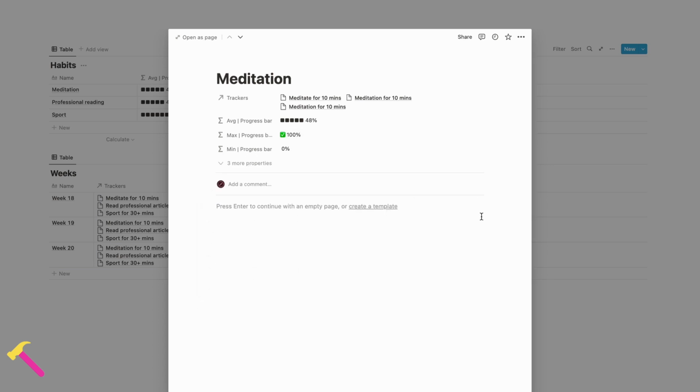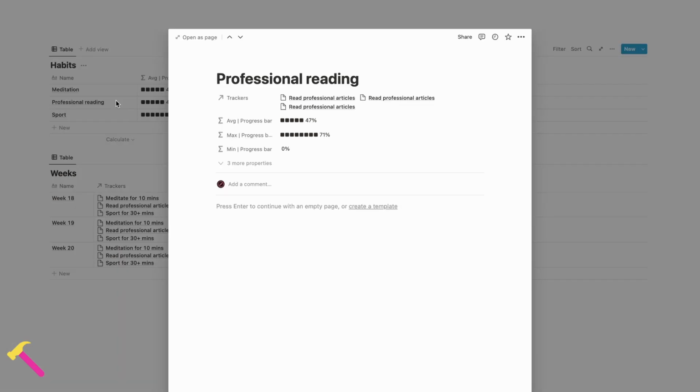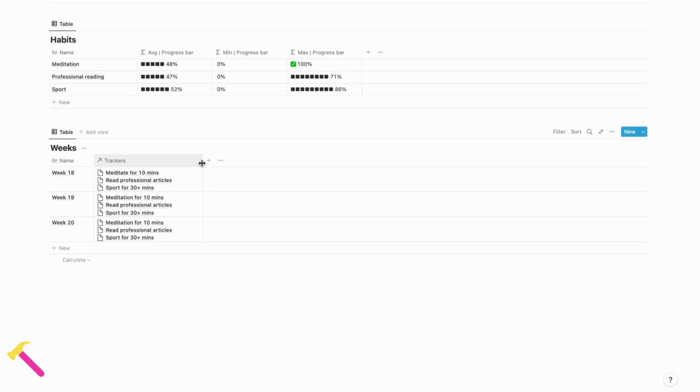These adjustments affect all the pages in this database, so if you open another record, you will see the same properties hidden, and the order of visible properties will be the same for all the pages. But it doesn't affect the view configuration of the database itself. I mean here on the high level. Let's add a progress bar column for average progress of all the related trackers for the Wix database.